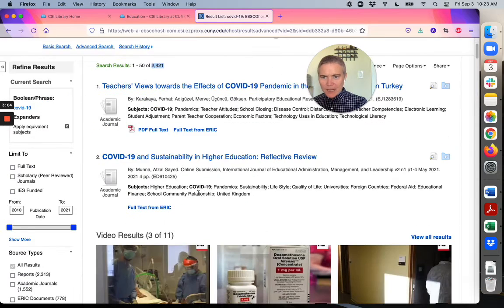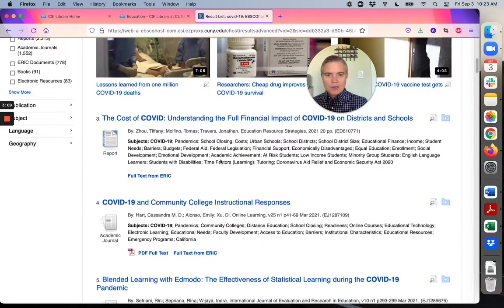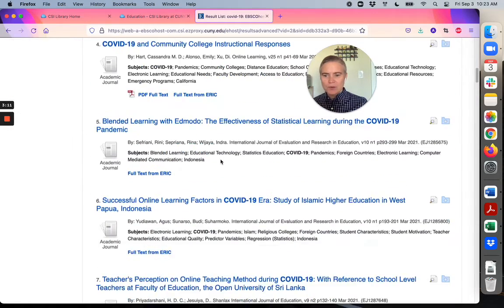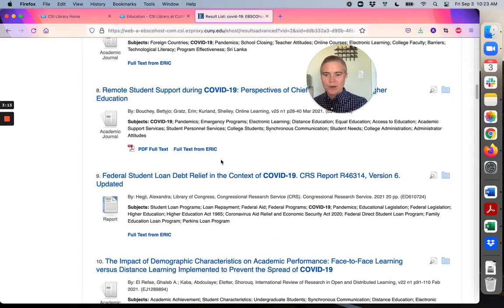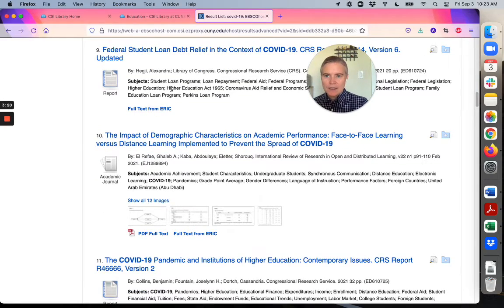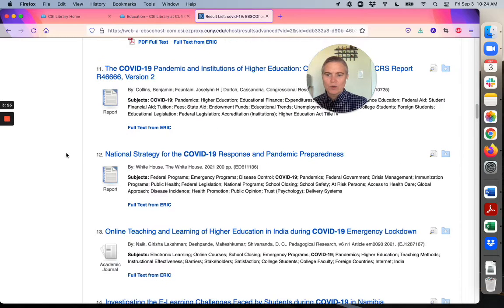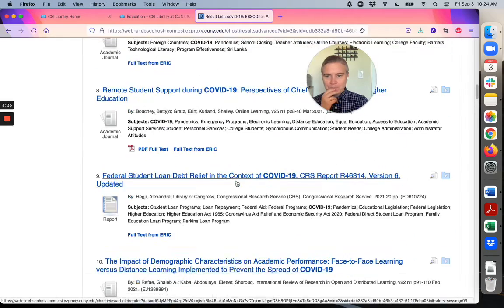And if I scroll down here, I can see that a lot of these are reports. I think you can use reports, but I would just be aware that they're not peer-reviewed articles. They are usually reports by an agency, like, in this case, the Federal Student Loan Debt Relief Program, or sometimes congressional research or the White House. So you can use them. Just know that they're not peer-reviewed, so if you need a certain number of peer-reviewed articles, think about that.